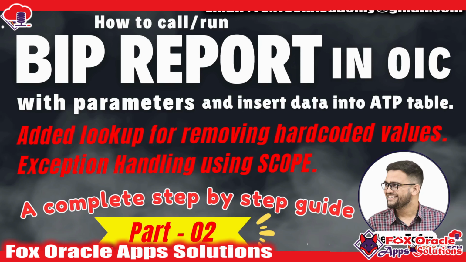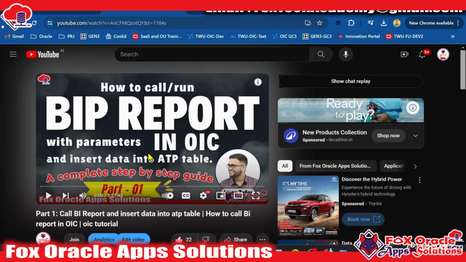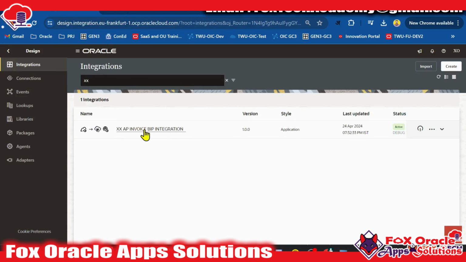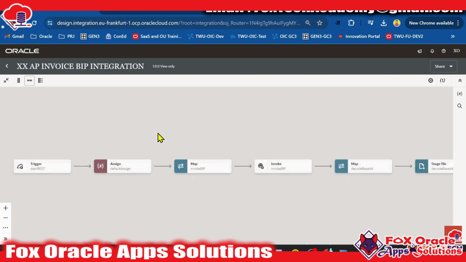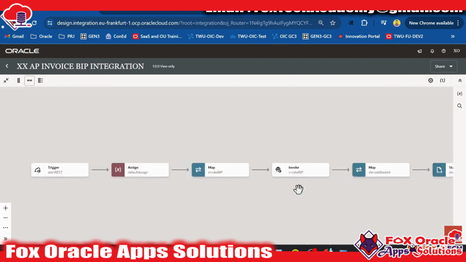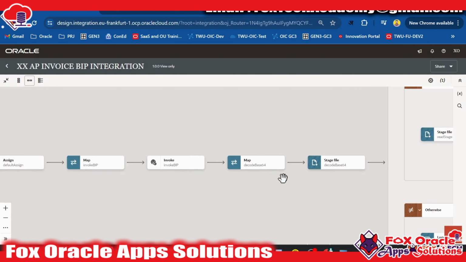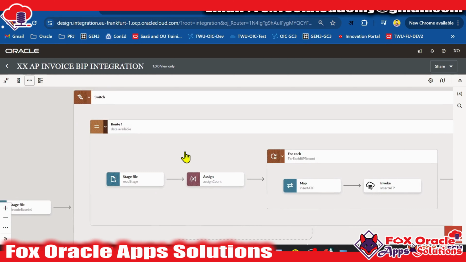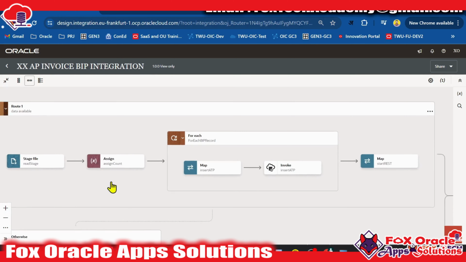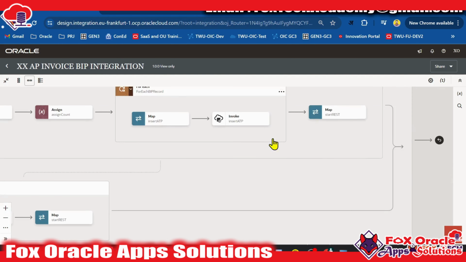This is the second video. If you remember, in the first video we created an integration, and this is the integration we created, where we added the endpoint to invoke the SOAP, invoke the BIP report. We got the BIP data and added the condition. If data is there in the BIP, we read the data and insert it into the ATP table.